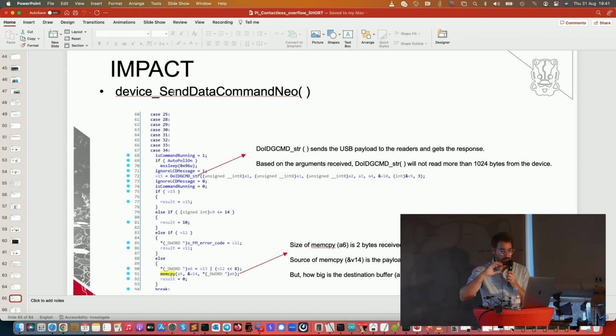I found where the code of that API starts to send the command to the reader, and then starts to process what the reader is sending to the SDK over USB. And as you can see here, I saw that in this particular memcopy, the size of the memcopy is 2 bytes that are user controlled. I mean, those 2 bytes are from the actual USB payload coming from the reader, and there were no sanity checks for those 2 bytes. And the source of the memcopy as well was the USB payload itself.